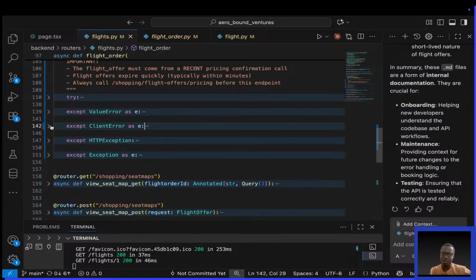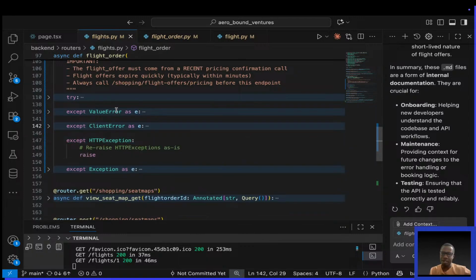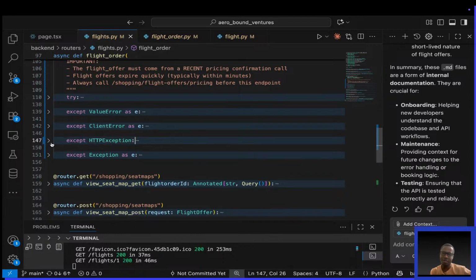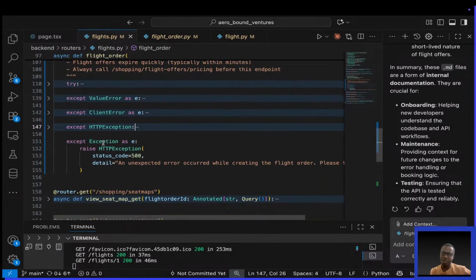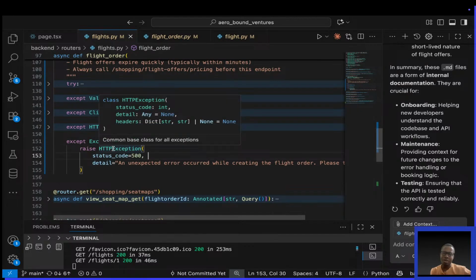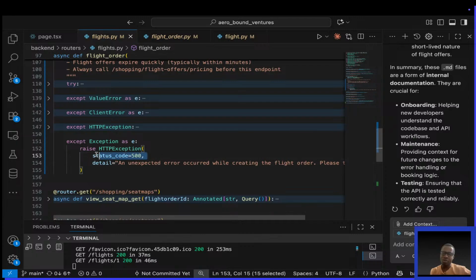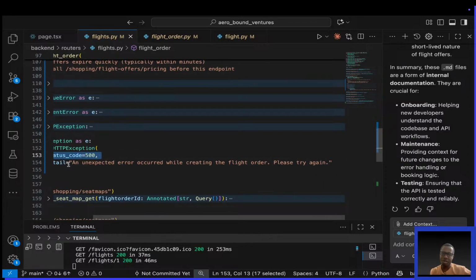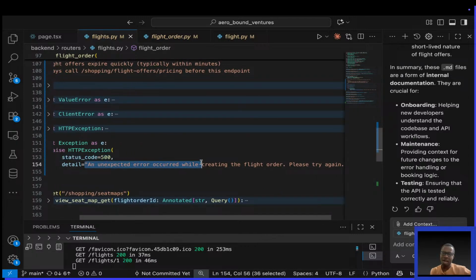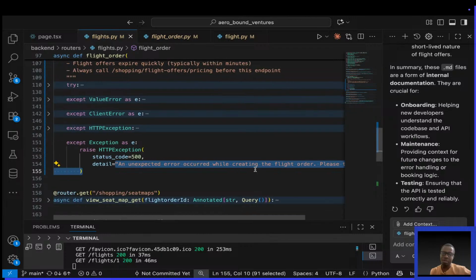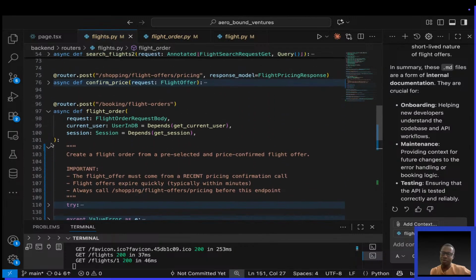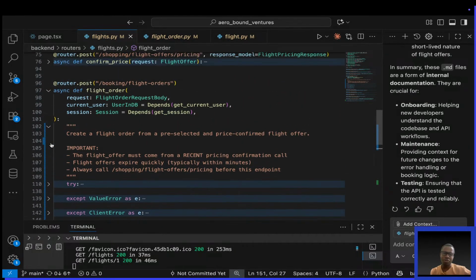Then finally here, in case it's not a value error or a client error, I simply re-raise the exception as it is. Then of course I have here the final exception as E, which raises an HTTP exception with a code of 500 and this detail saying unexpected error while creating the flight order. Please try again. I know you're curious to know, is it now working? Yes, it's working. I finally fixed it.